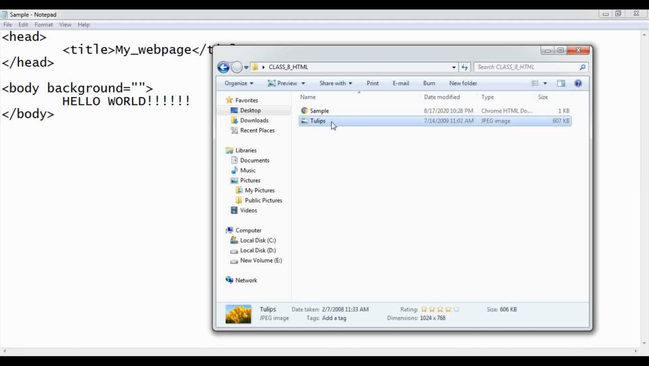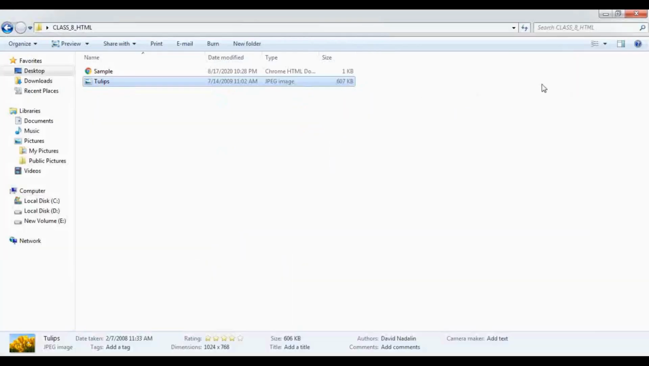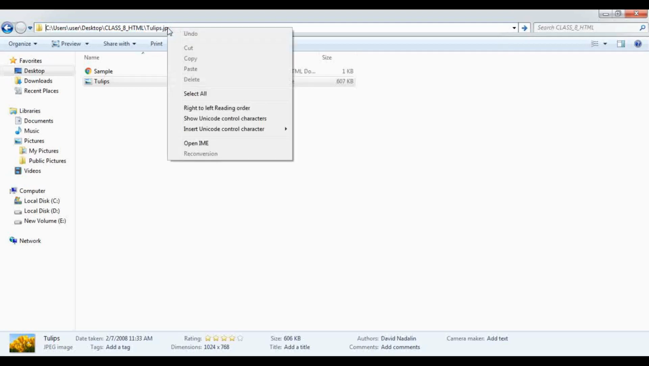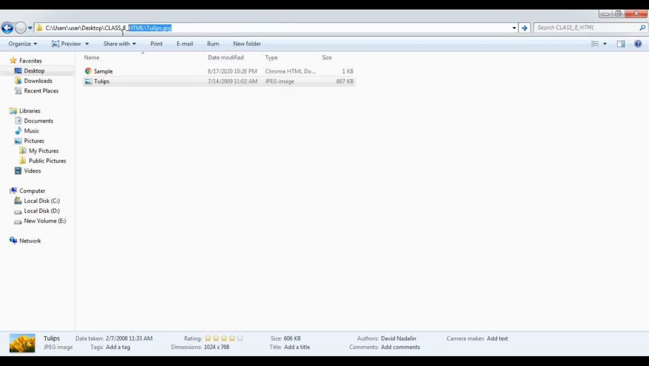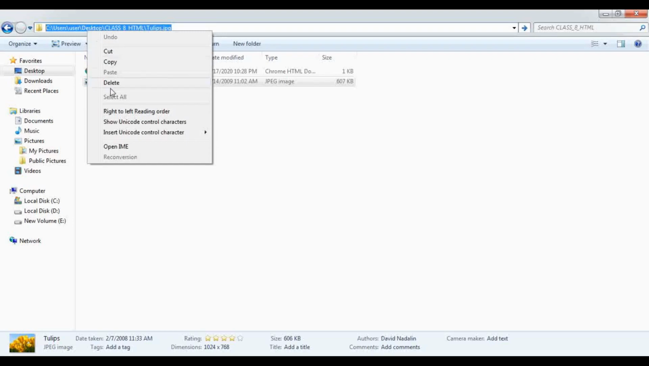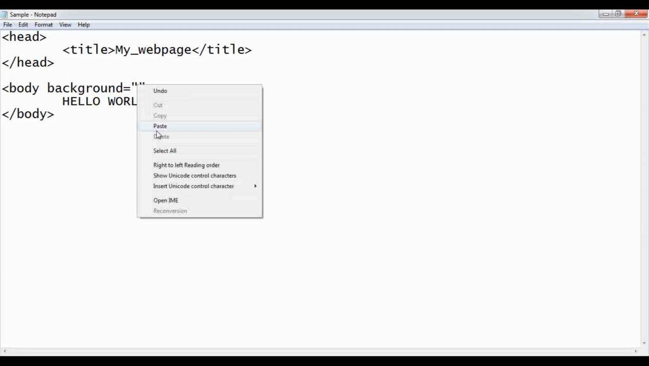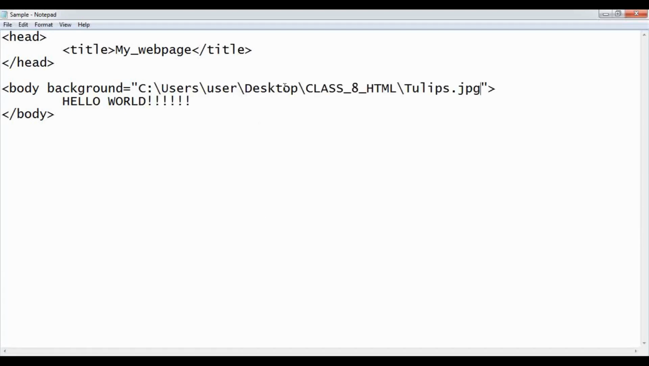Now this image is present in your folder where you have saved the sample file. So to copy the URL of the picture, just click here on this bar and then a backward slash. There you go. This is the URL which you need to copy. So simply copy this URL and then you will paste this URL here. See, C drive users desktop class 8 HTML tulips.jpg.